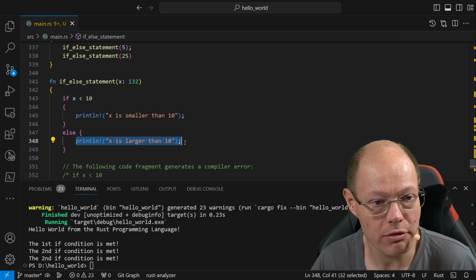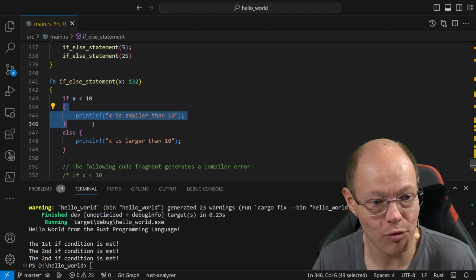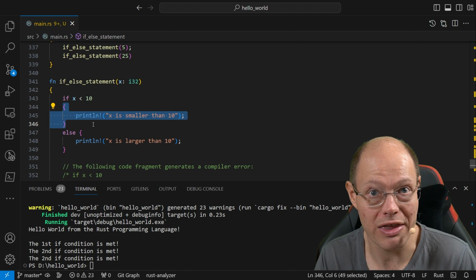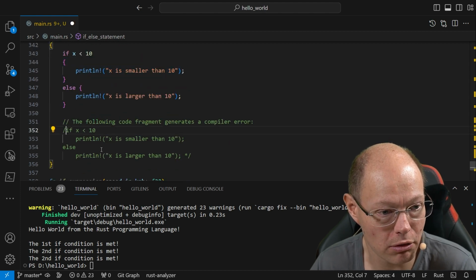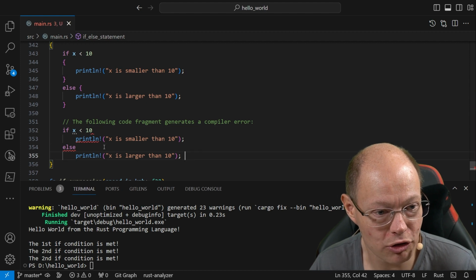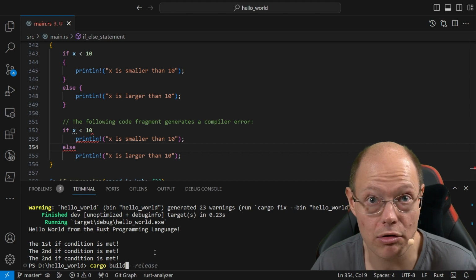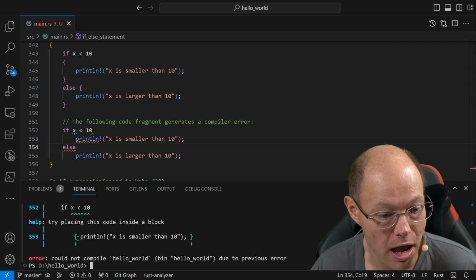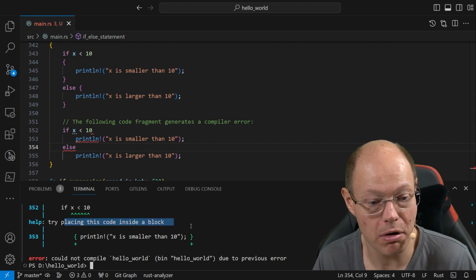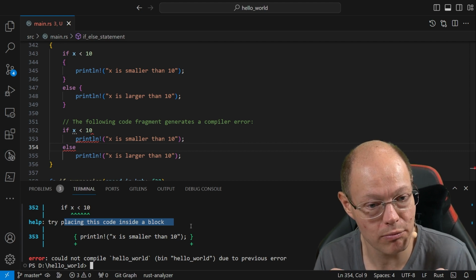One very important thing to remember here is the fact that you need to wrap those statements in a separate code block. When you don't use a code block like here, you will just get a compiler error. So when we try to compile that with the cargo build command, you can see that we have some errors, and the Rust compiler tells you that you have to place that code inside a code block. So this is very, very important.